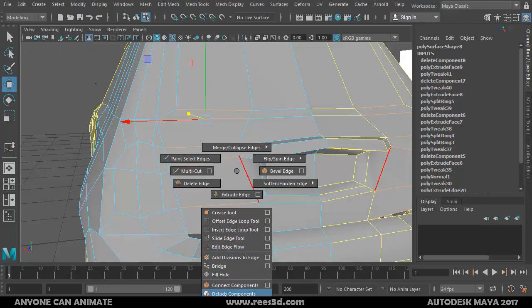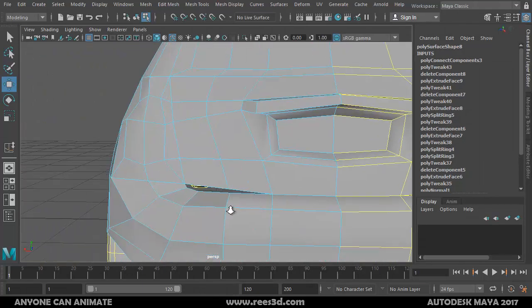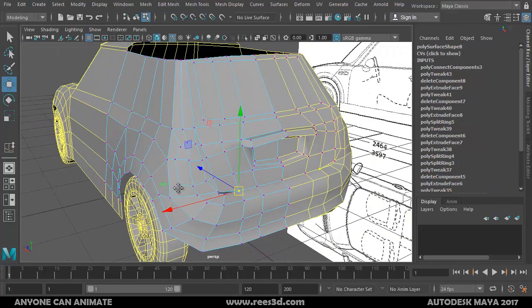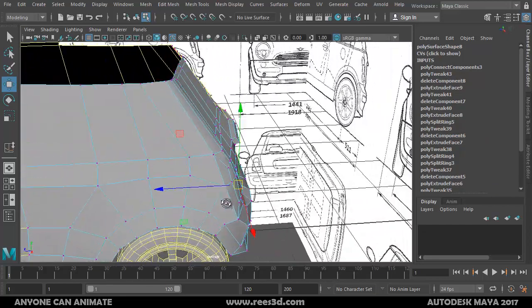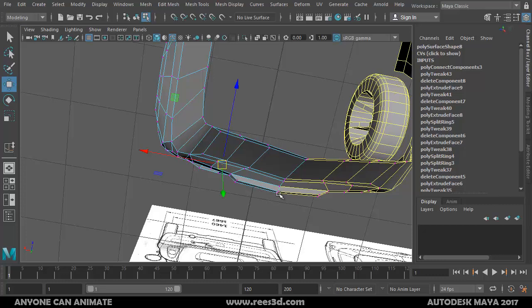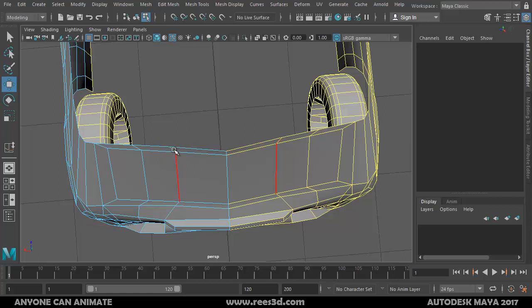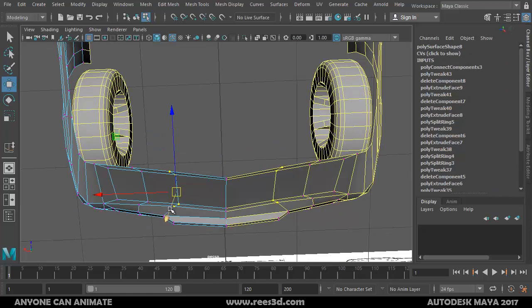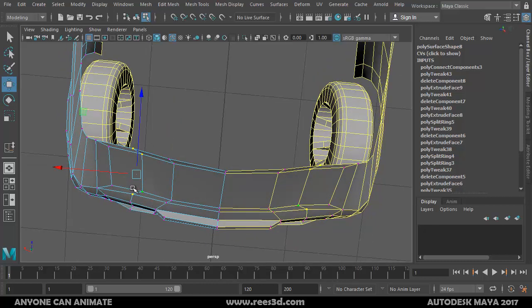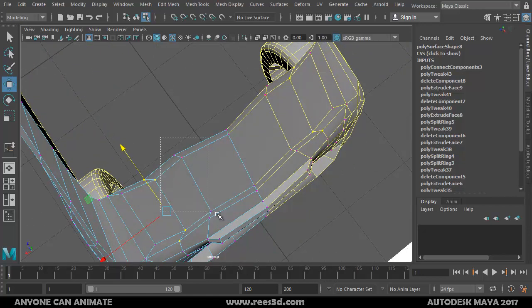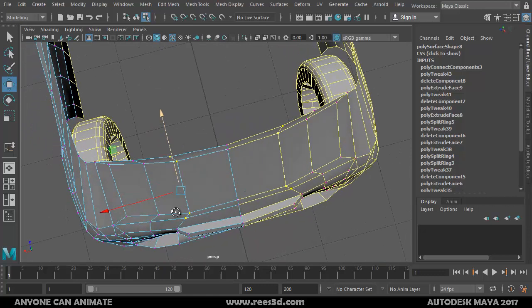Okay, so let me just add an edge loop here, connect components. Okay, so that point will connect to this one. And you'll notice that since we've added some divisions, we also need to round the shape. Just pick up these ones, just push it slightly outside. Select these ones, push this also slightly outwards. Okay, looking good.